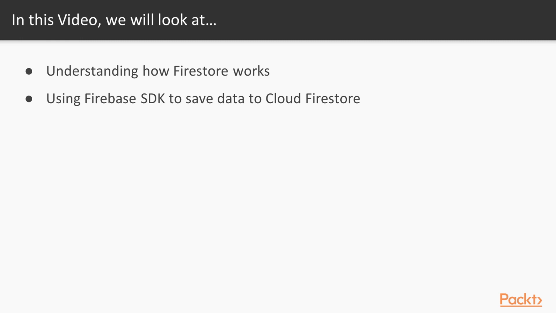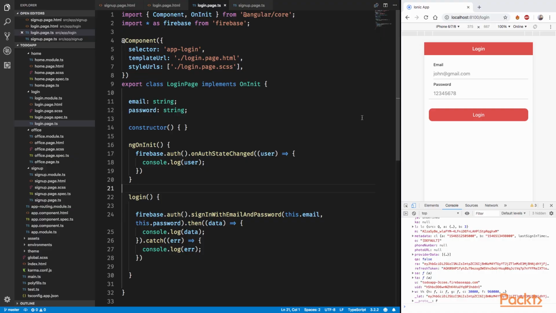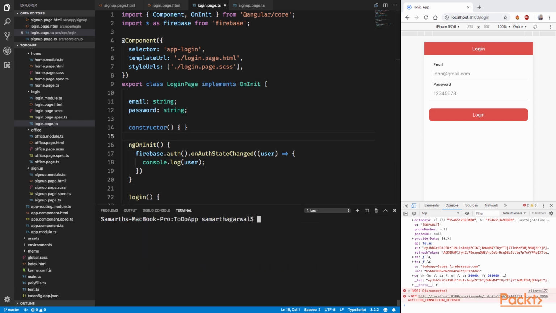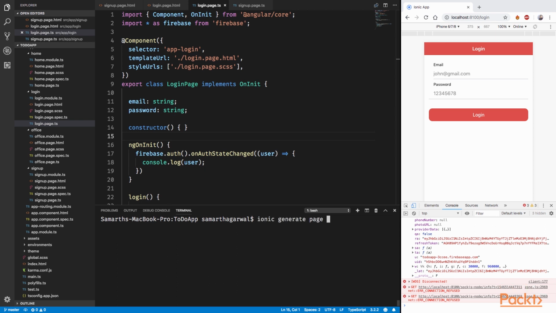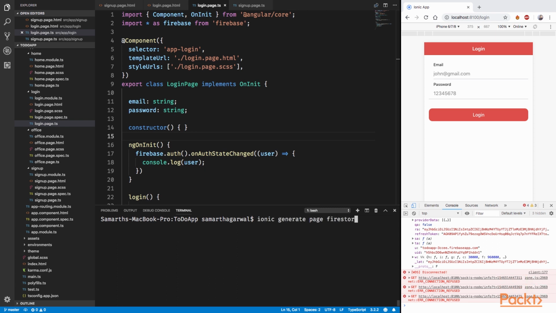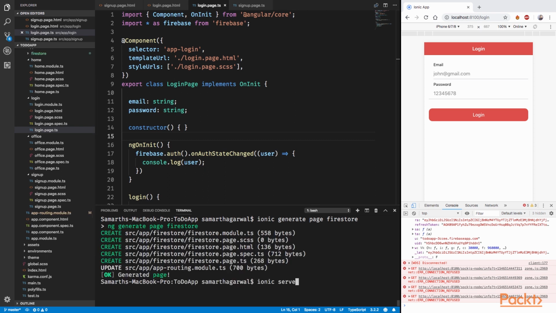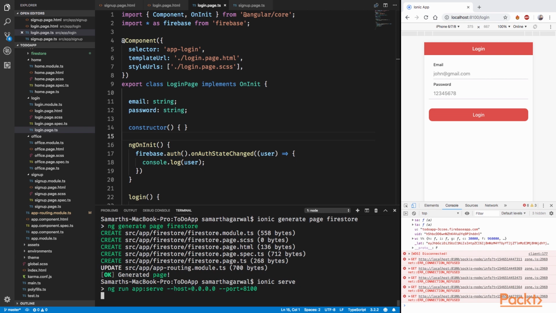So let's head back to Visual Studio Code. Inside this application, we'll create a new page where we can perform various operations on Cloud Firestore. So I'll use the Ionic CLI to create a new page. Let's call this page Firestore, but you are free to choose your own name. Now that a new page called Firestore is created, I'll rerun the Ionic serve command.